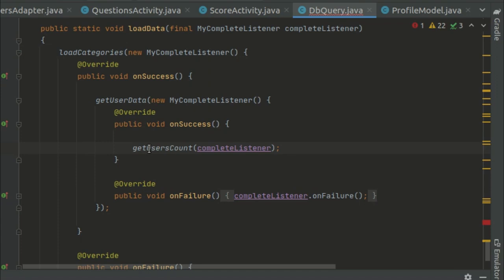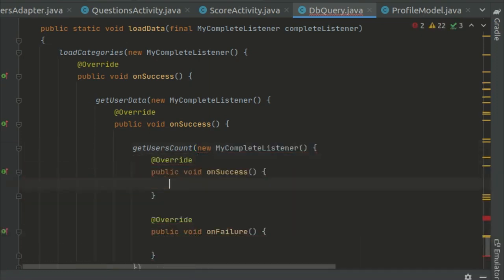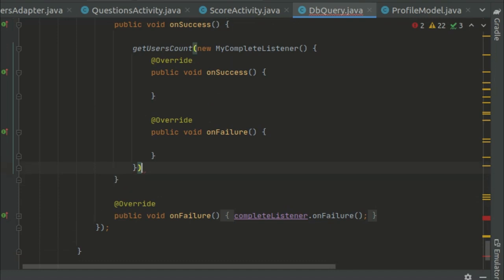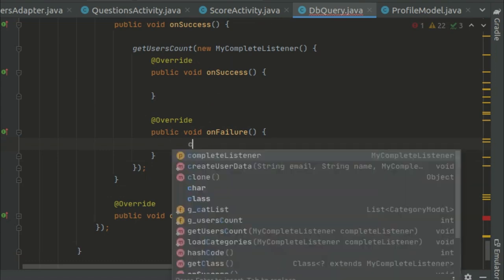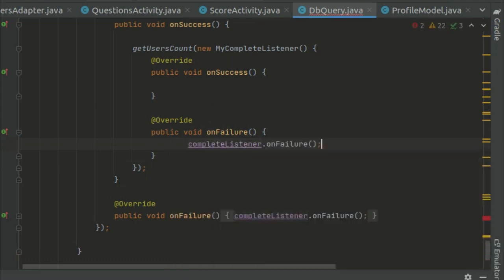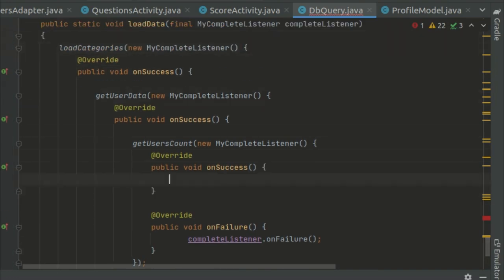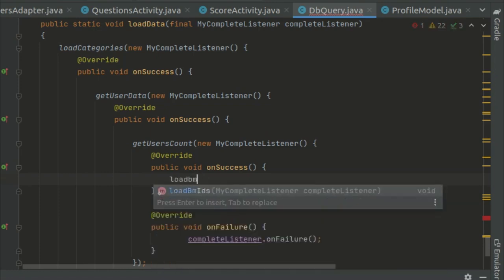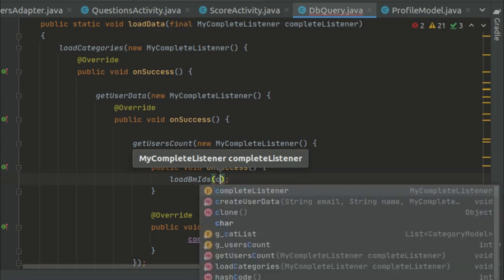After this users count, we will call the bookmark IDs function. So here, instead of this, we will call new my complete listener, and here we have two functions. On failure we will call complete listener dot on failure, and in on success, if we have successfully got the users count, here we will call load bookmark IDs bmids, and in this we will pass complete listener.